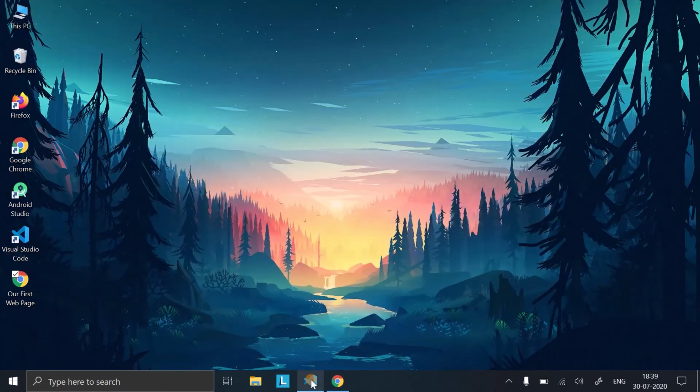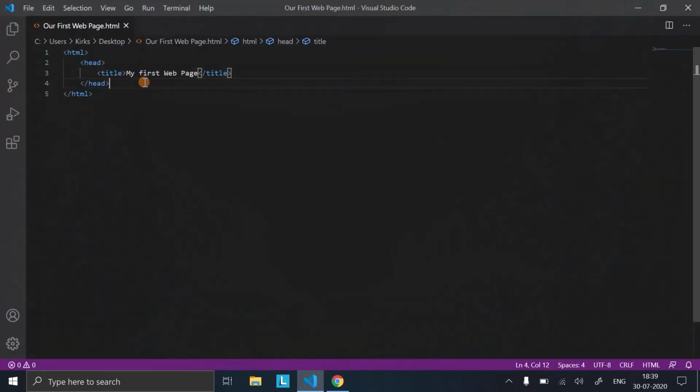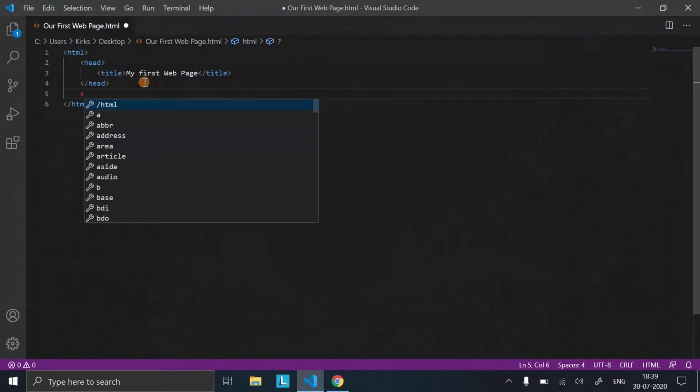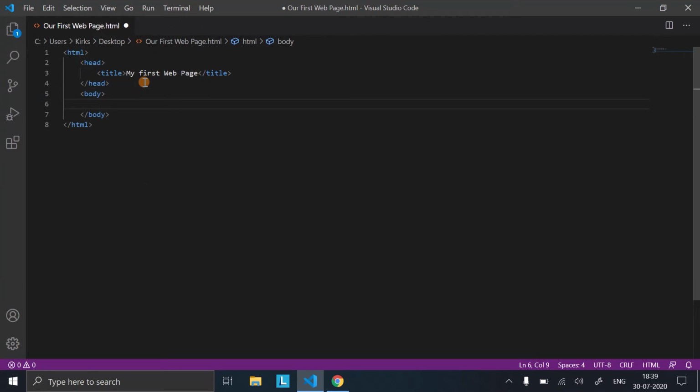So let us minimize it again, and let's give a body for our web page. I am going to create the body tag. Whatever we type between the opening and the closing of the body tag is directly visible in our web page. So let us type hello world. Save it.